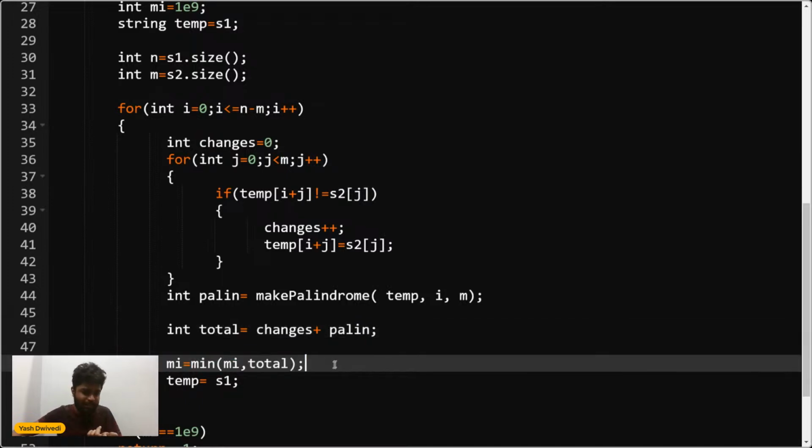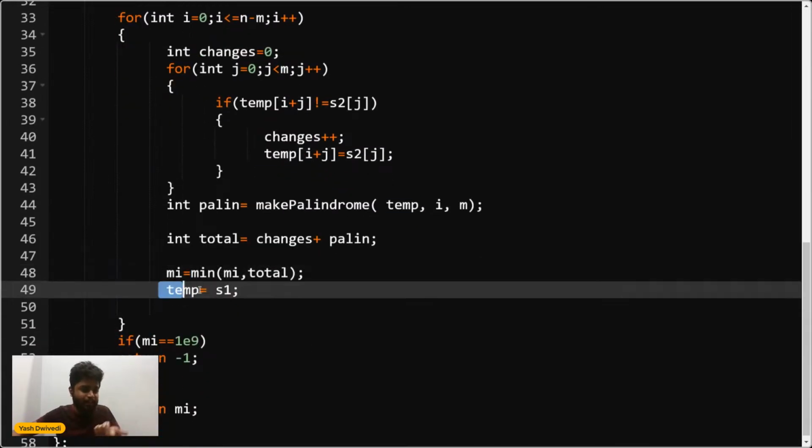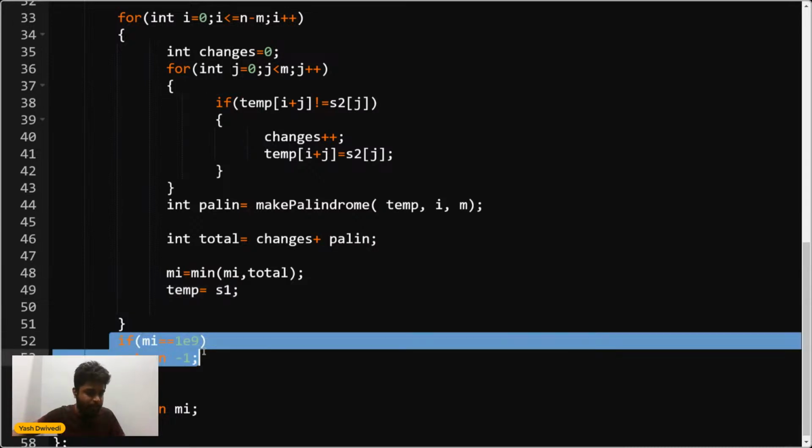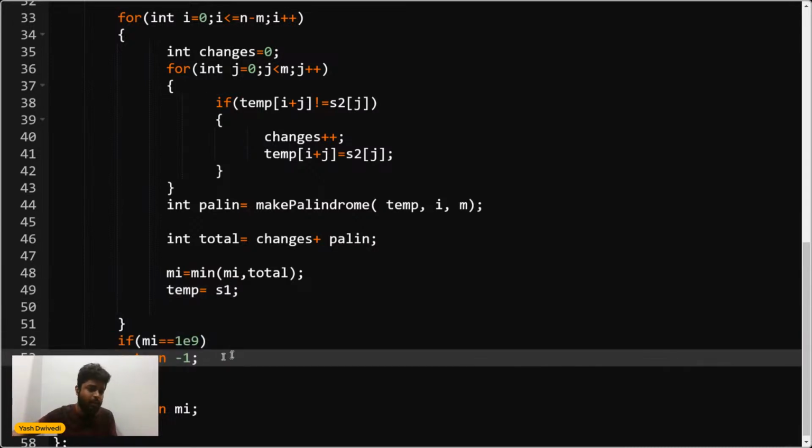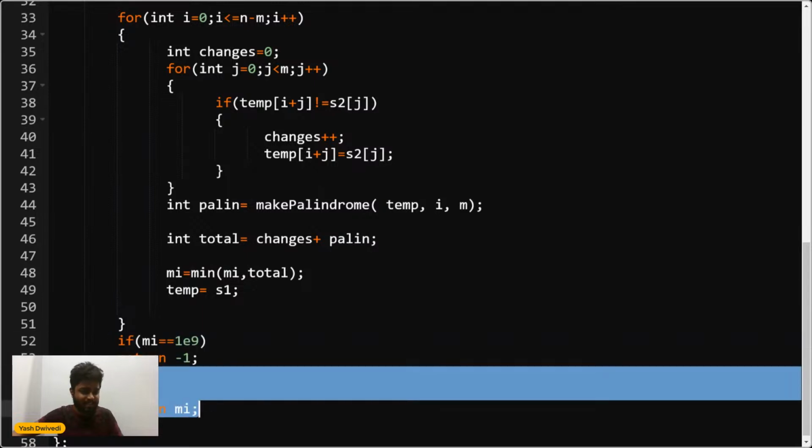And I will always keep track of the minimum. Okay, and the temp will always get distorted, so I will always update temp as s1, because for every new string I'm starting with s1 only, right, from every ith index. Then if the minimum is still infinity, this means it's not possible, and I'll return -1. Otherwise I'll return the minimum.